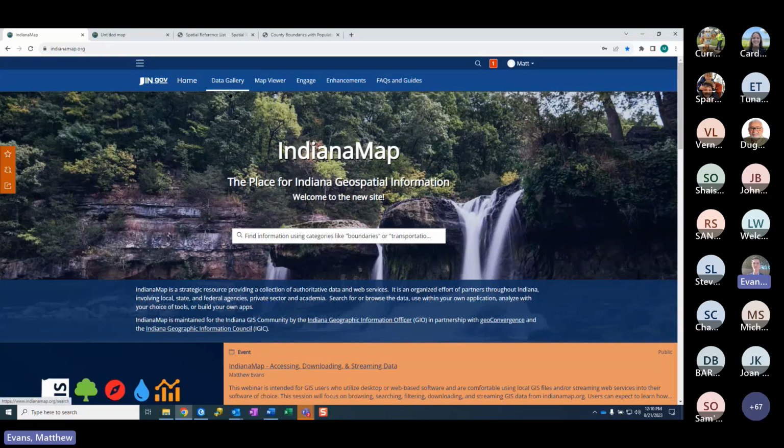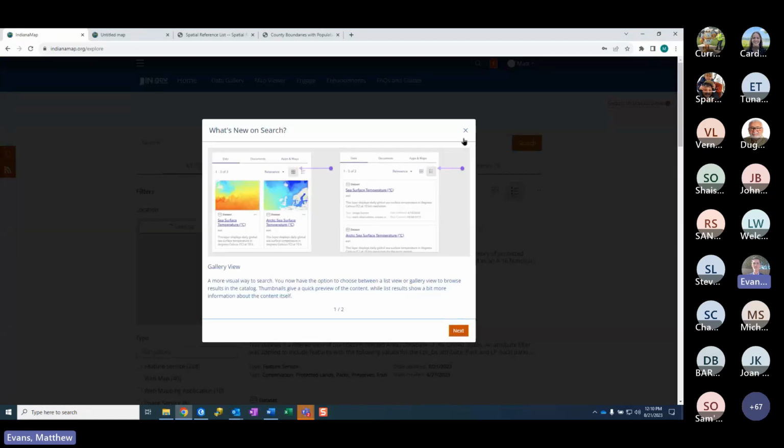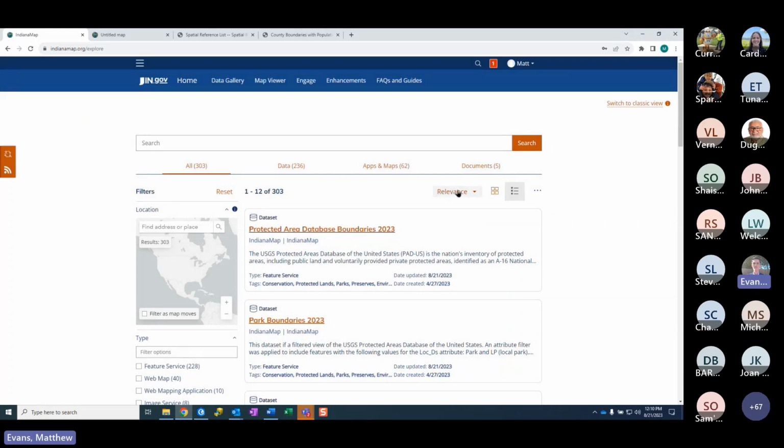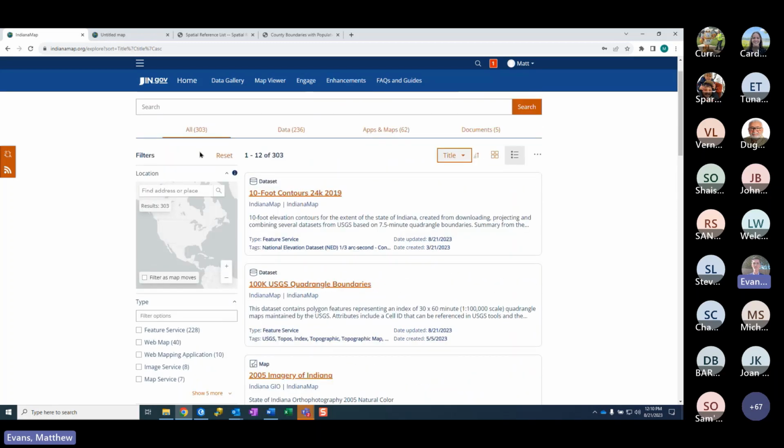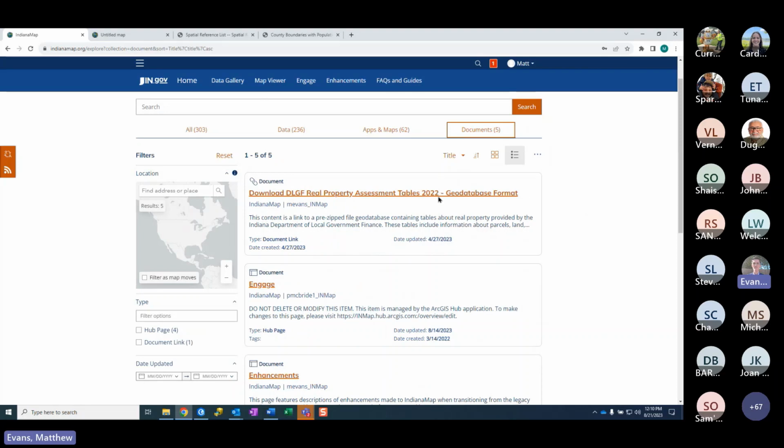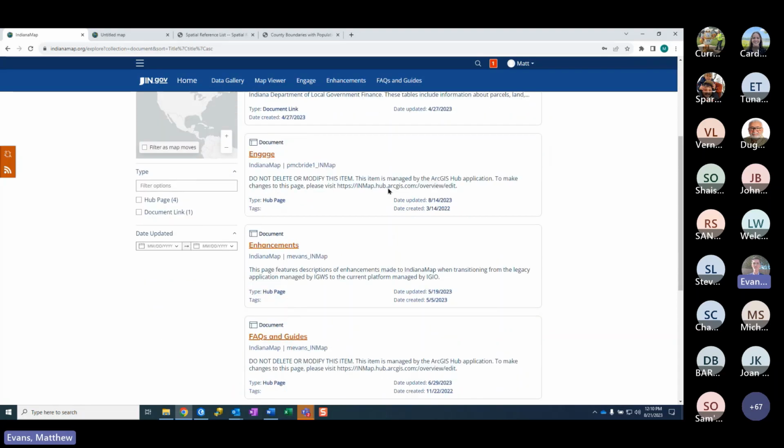So I'll quickly walk through the ribbon at the top of this screen, starting with the data gallery. This is the same interface that is shown when you either search for data or browse for it from any of those categories. By default, Esri takes it to a relevance sorting option. If we go to title, we can see the whole suite of 303 different web maps and data sets, but we can filter that just to feature services and map services if we click on this data section. So we have 236. You can also view only maps and apps, and we also have some documents available in here, primarily to download DLG tables and the different pages of the IndianaMap site.